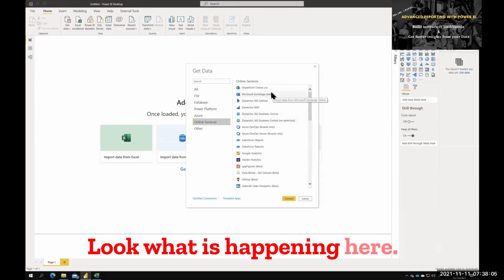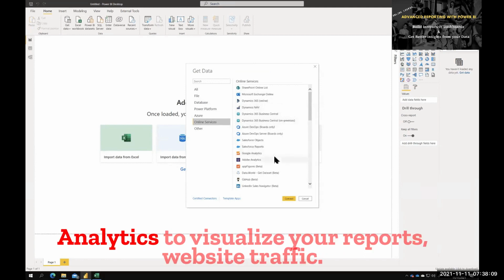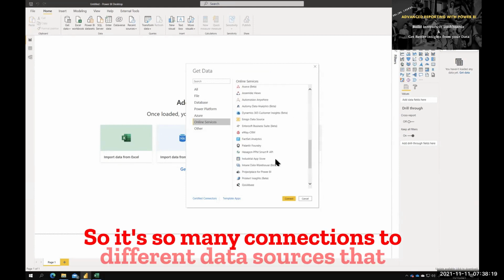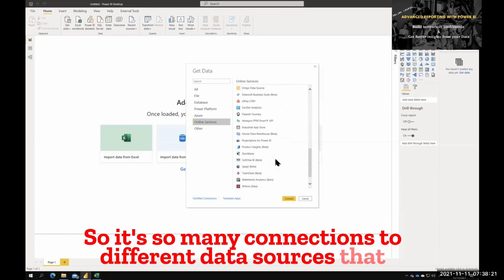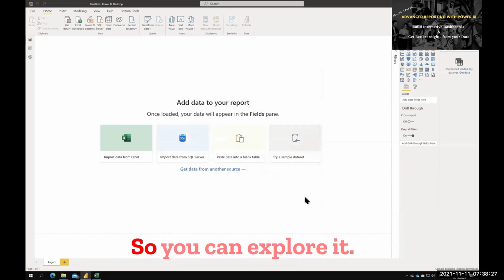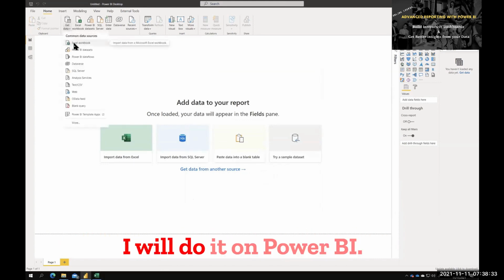Look at what is happening here. You can connect Dynamics, Salesforce, Google Analytics, to visualize your reports and website traffic. There are so many connections to different data sources that you can put into Power BI and do powerful things. So you can explore it, but for now, let's go. I will do it in Power BI.